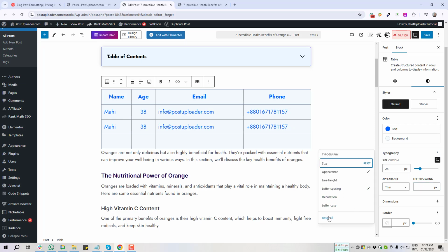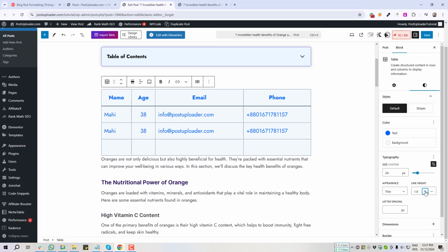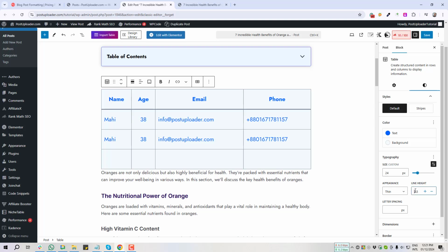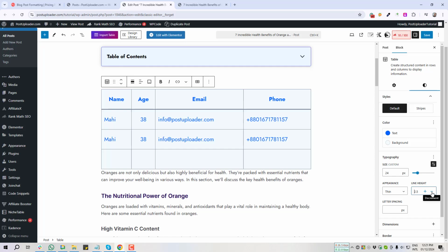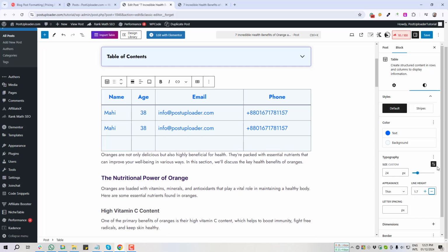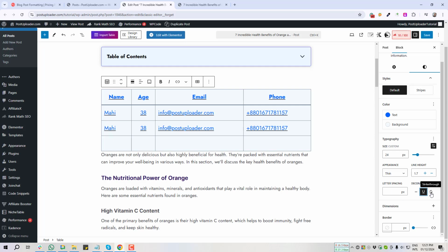And if I come to the next option, line height, if you wish, you can increase the line height, then your table line height will increase or decrease. If you wish, you can click on minus, then it will decrease. And next come to the decoration. In the decoration section, if you want to underline anything, just select it, it will be underlined. If you want to give strike through, just click here, it will be strike through.